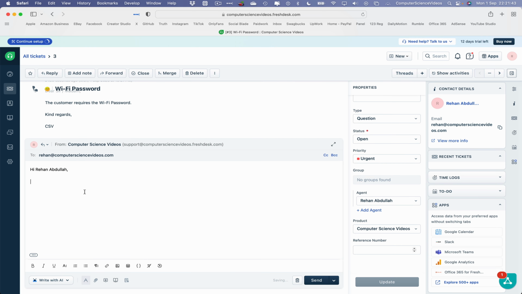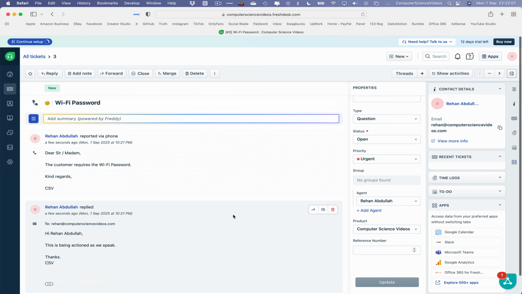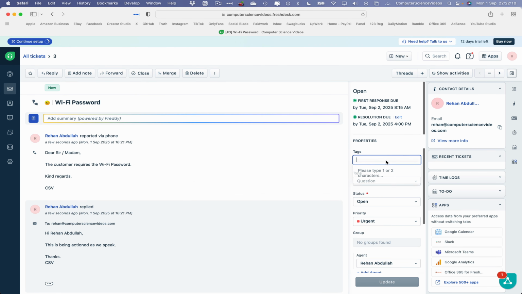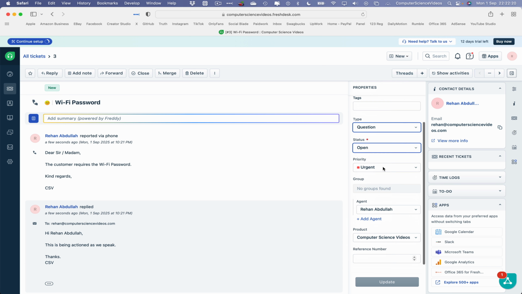Let's just say this is being actioned as we speak. And then click on send. This will have then gone to the user that's assigned to the ticket. We can also add some tags, change the type, change the status if we need to.